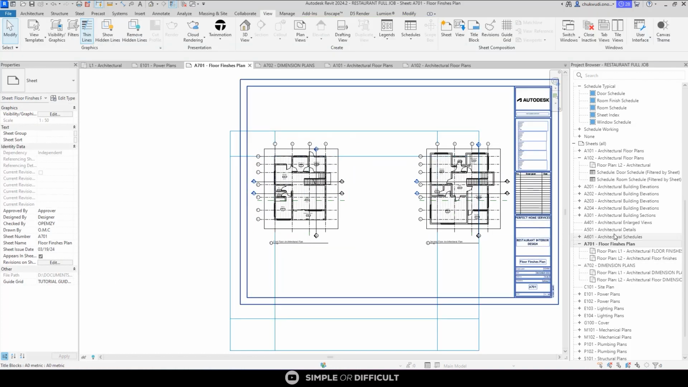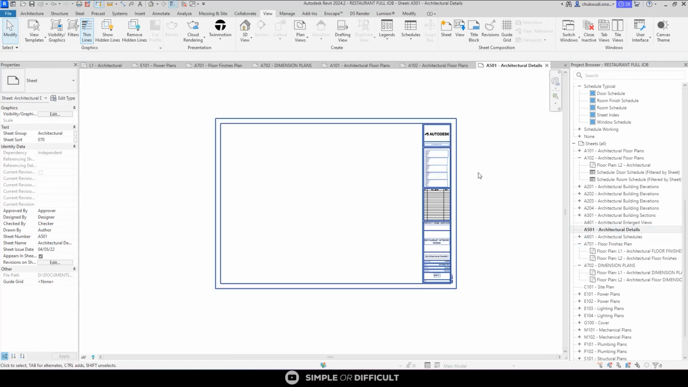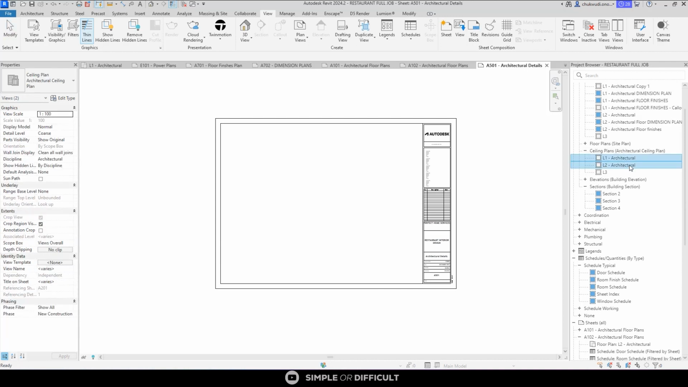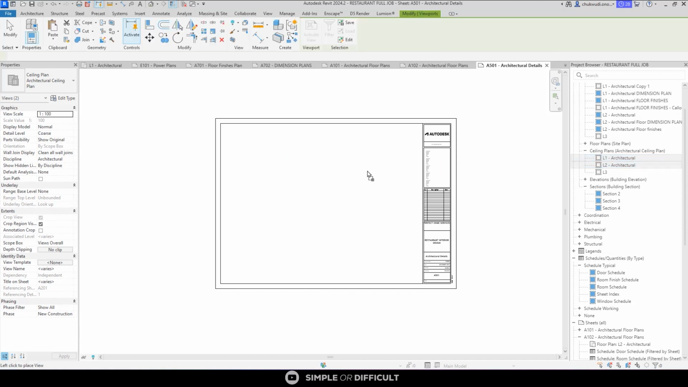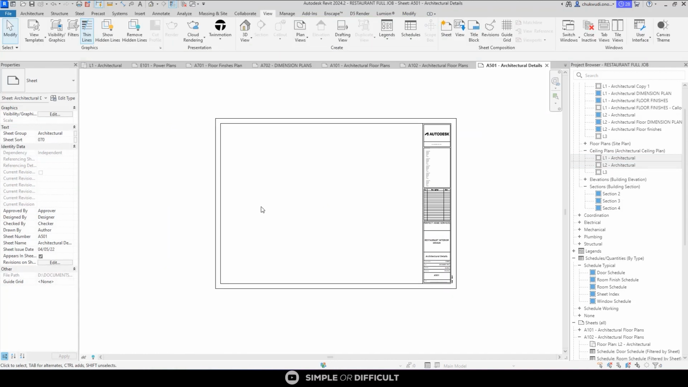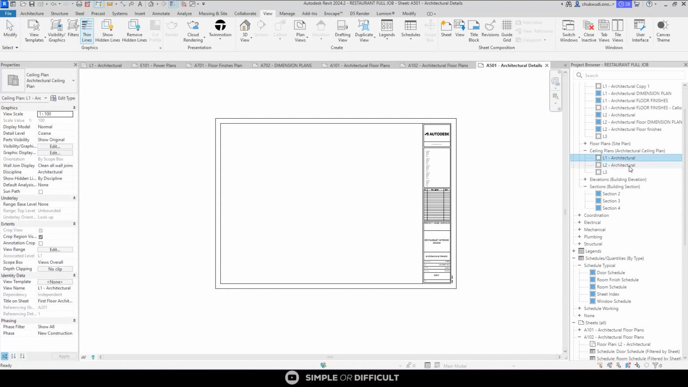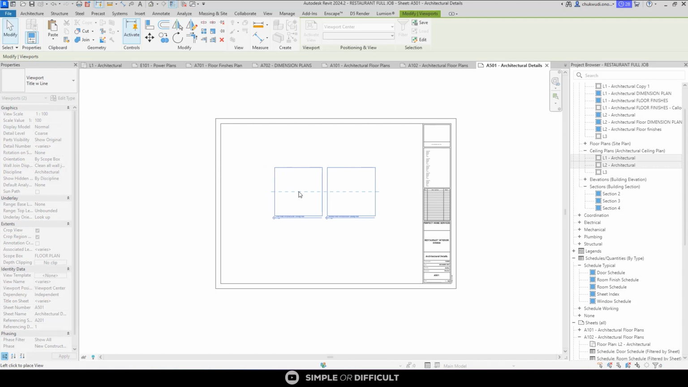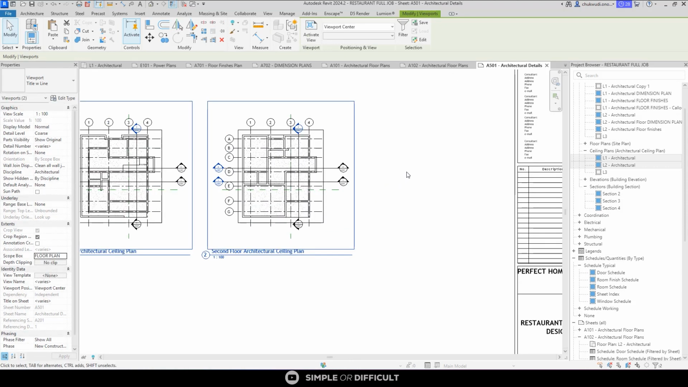All right. So I'm going to go to an empty sheet. It doesn't really matter. I'm going to use this empty sheet over here, and I'm going to go to the ceiling plan. I'm going to select both of them. In Revit, you can actually select two viewports and drag both of them into this view. But before I do that, I want to select both of them like so, and I want to change their scope to the floor plan scope that I created. So I'm just going to drag it over here. And when I do that, you will see that it has aligned itself properly.